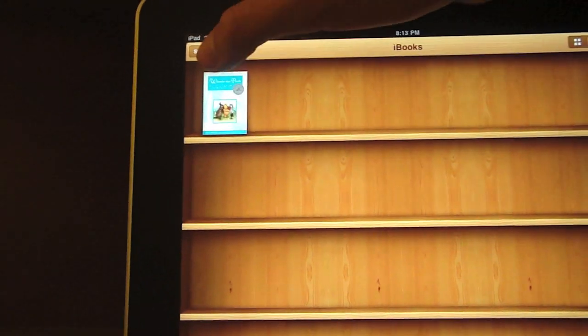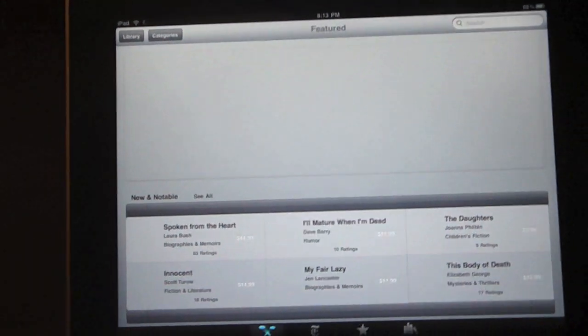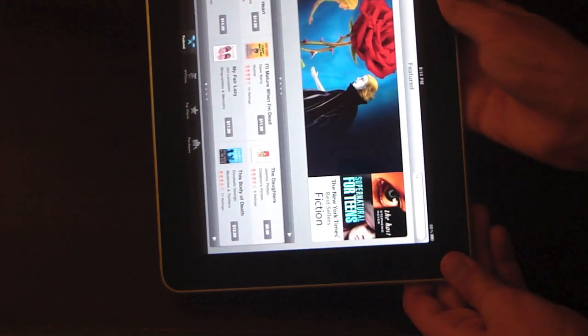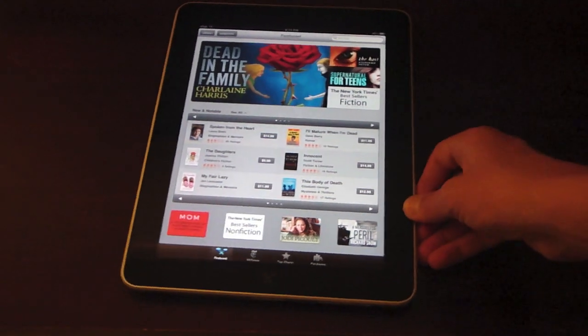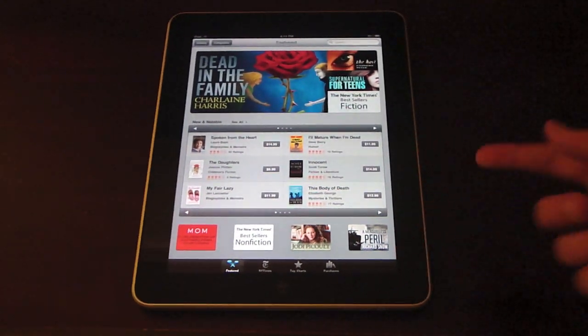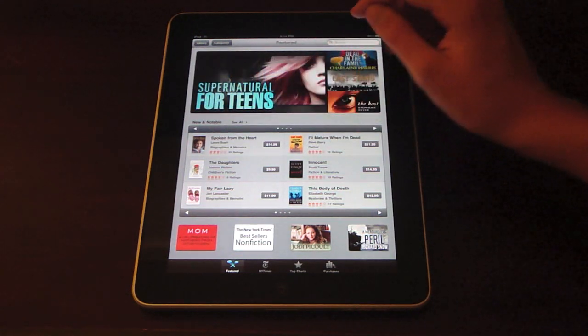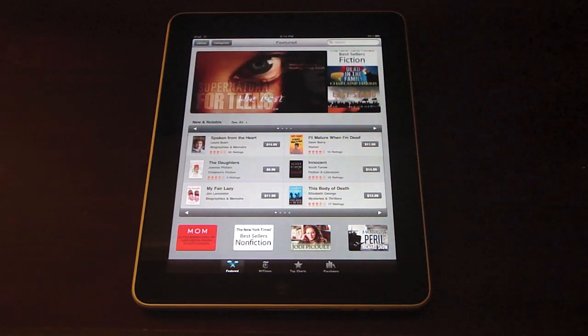So we're going to go back to the library, and I'll go to the bookstore for iBooks. So here you have the iBooks store. It's just loading up. And like I said, around 30,000 books on here. It may seem like a lot, but it actually isn't compared to the Kindle. But like I said, you can get the Kindle application on here and get all the same books from the Kindle store. So let's find a book, for example, I don't know, we'll take this one.